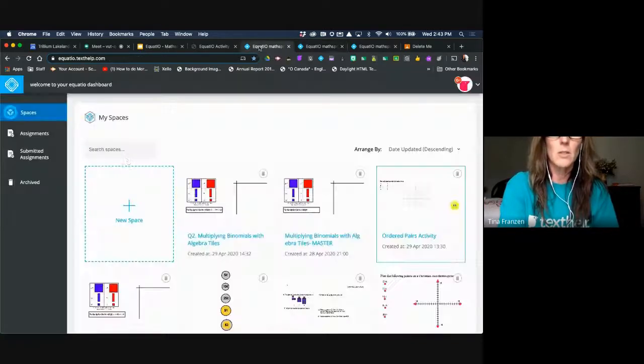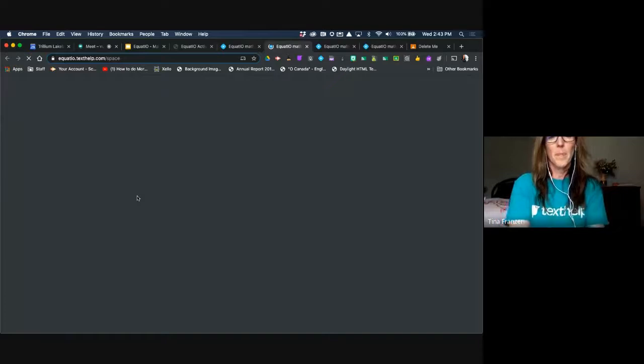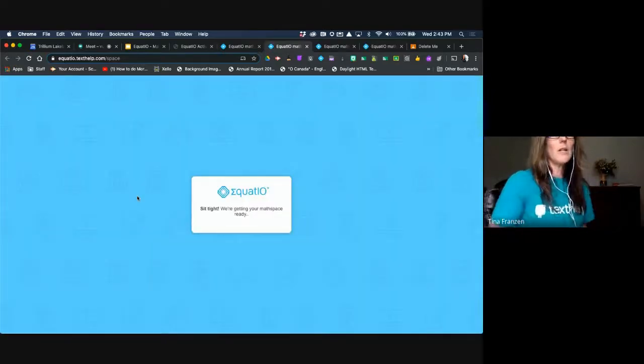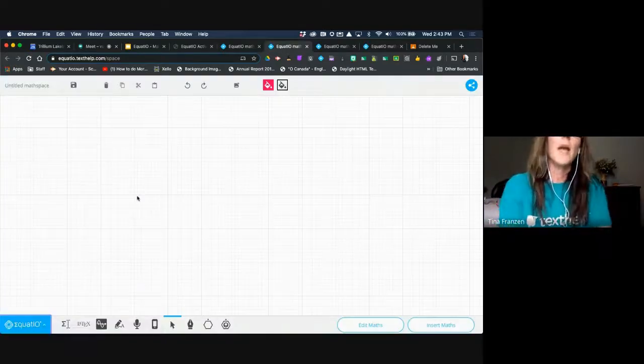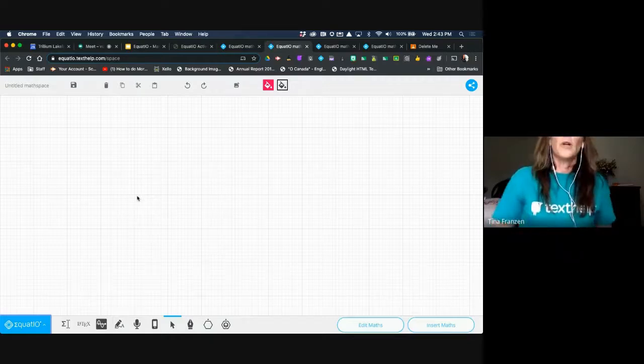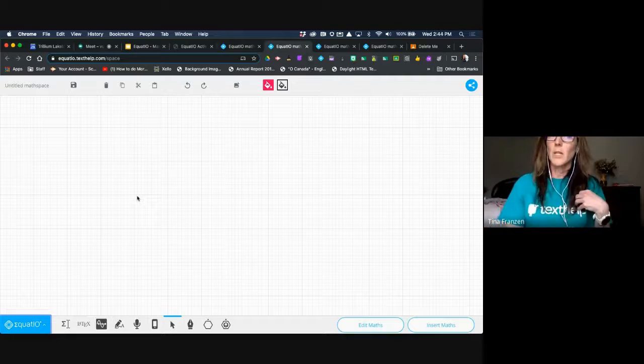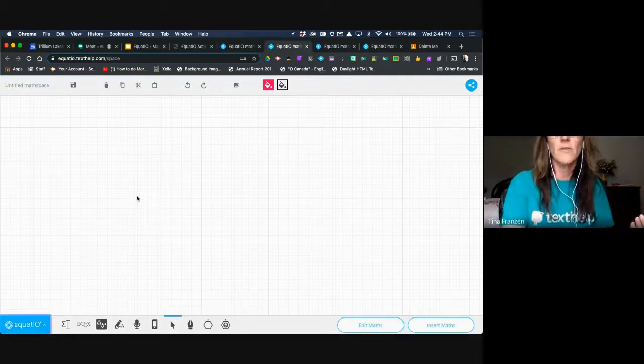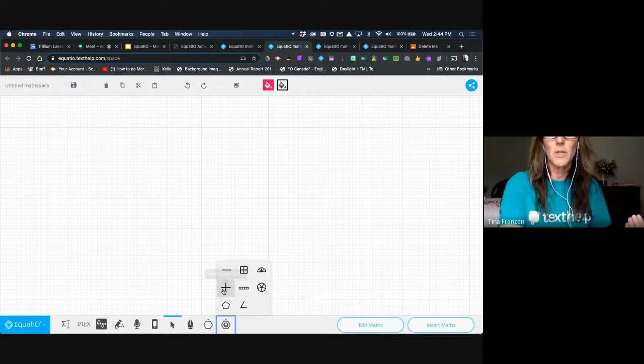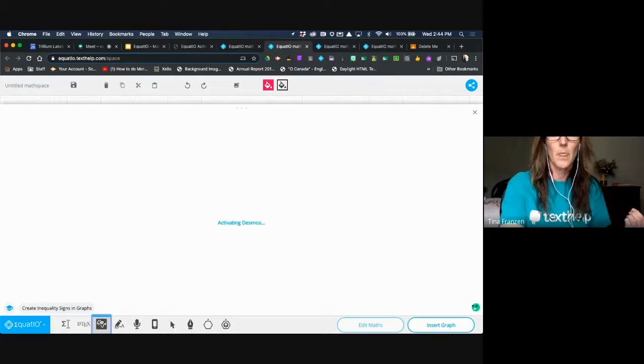So I'm just going to go back to my new space. Now, under the interactive shapes, there technically is a coordinate grid. I'm not a huge fan of it at this moment. I know there's going to be some updates to it, but I personally think we don't need to use it when we have a graphing tool like Desmos. So I'm not going to use this coordinate plane right here. I'm going to jump to Desmos, the graphing editor, real quick.